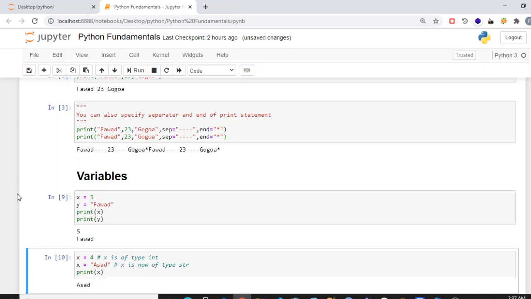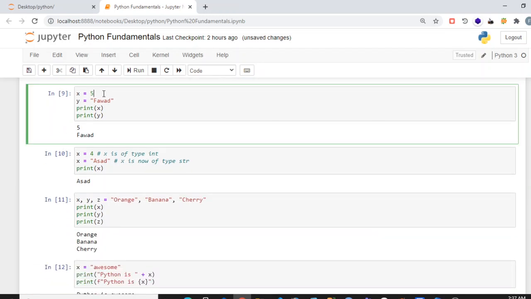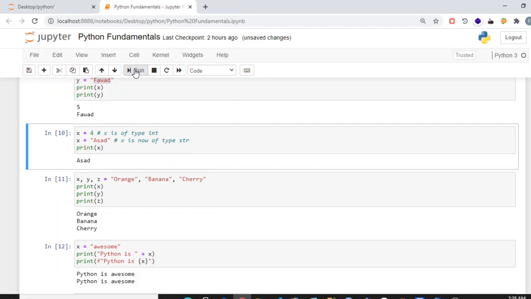Now we have different types of variables in Python. Python is not a tightly coupled language. We don't have to specify the type of variables, for example int, float, etc. Python will figure it out automatically at runtime. For example, I have created a variable x and assigned the value 5. Similarly, I have created a variable y and assigned the value 4. So you can simply print it using the print statement.